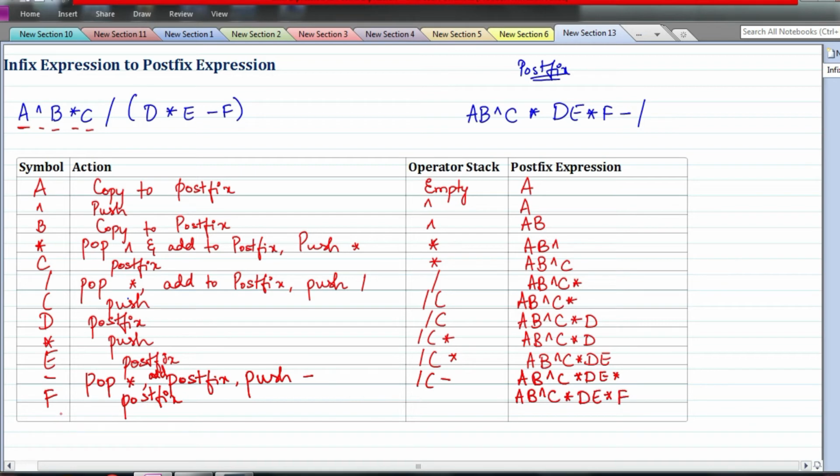Now the next one is the closing bracket. Whenever you have a closing bracket, pop until the opening bracket and copy to postfix. But make sure you don't copy the closing and opening brackets. Whenever we have a closing bracket, I will not copy that. I will not copy the opening bracket also into the postfix. But until the opening bracket, I keep on doing the pop operation. So now what is the first pop operation I do? I pop minus. The minus character is the one that is popped, and that is added to the postfix expression.